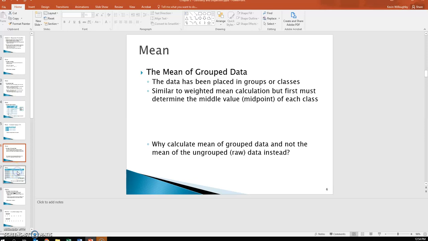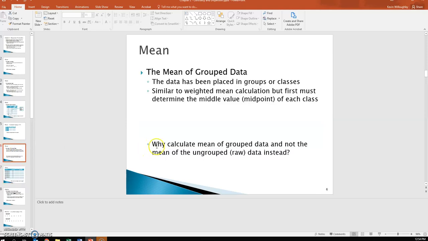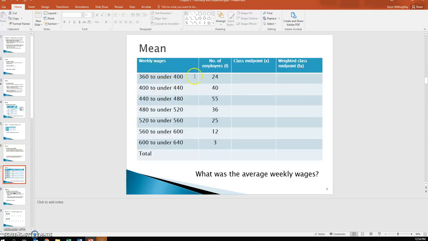So in the first video, we had just finished calculating the average weekly wages based on this grouped set of data. I'm going to go back to slide 6. The last question here is why calculate the mean of grouped data and not the mean of the ungrouped or raw data instead? Well, sometimes you don't have the actual data. You don't have the raw data or the ungrouped data. You may only have data presented to you in this format.